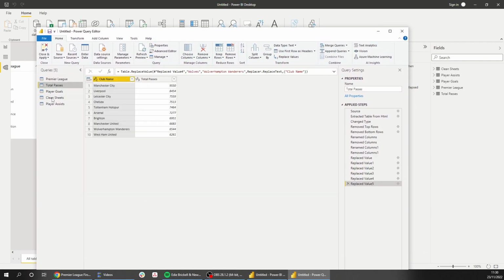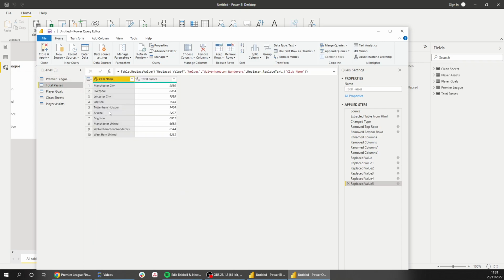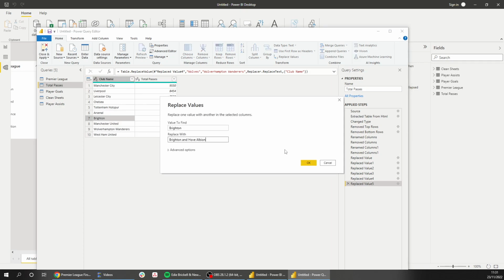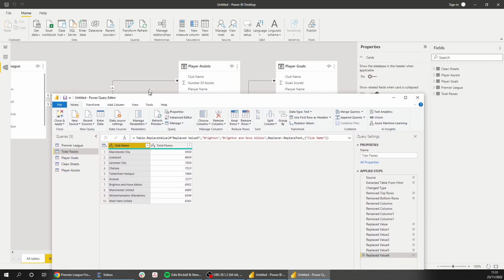If I click on total passes, Tottenham Hotspur, Arsenal, Brighton's missing. So there we go, copy that. It may be that it's picked that up, that doesn't match, so that's why that relationship isn't there. Replace it with that. So that should sort that one out, hopefully, and clean sheets.